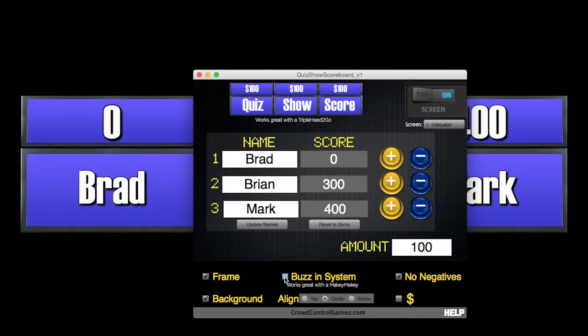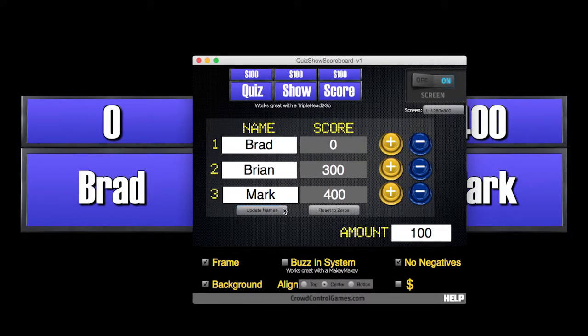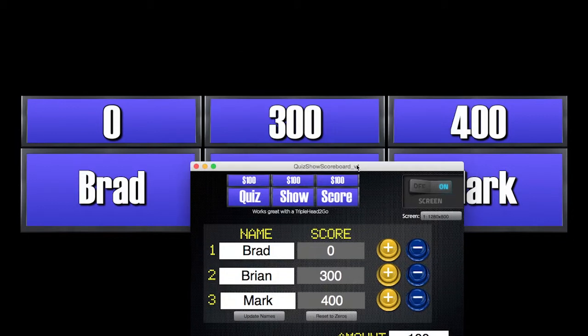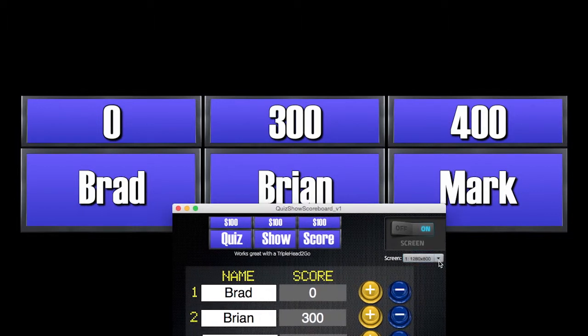And then also on the left, to make this even more flexible, is how you interact with this. Right now, we use the same dimensions. So if you hook this up to a triple head to go, you can put each one of these scoreboards on a different monitor, which looks fantastic. If you've only got the one monitor, though, it just scales it down and resizes it.